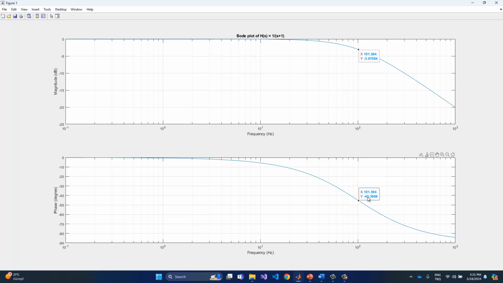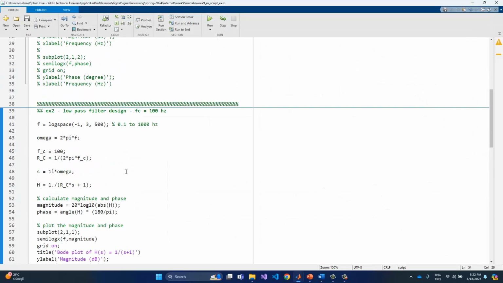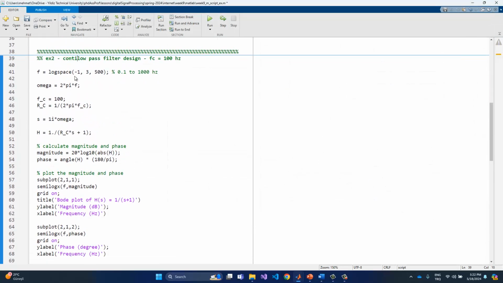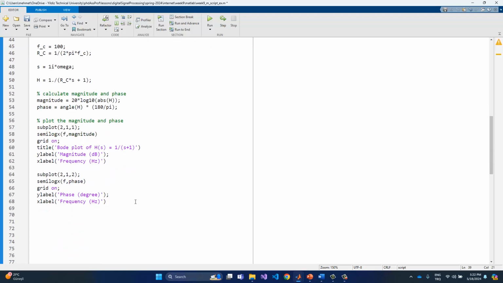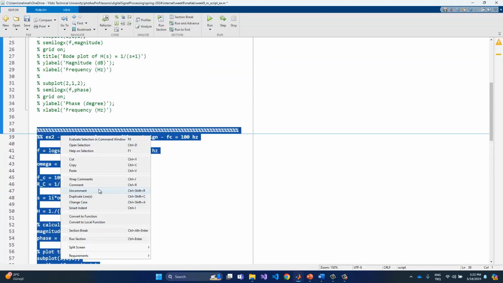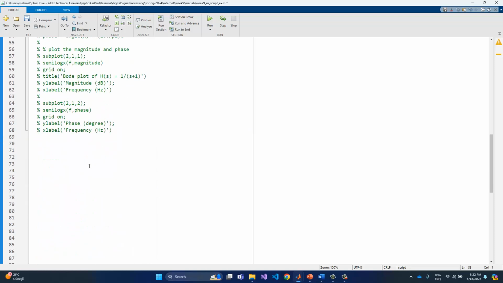It means that if we have one pole in here, just like this one, then we will create a -45 degrees phase shift. But see that after the frequency value of 100, we don't have any signal in here. These are the continuous time, continuous low pass filter design, okay.